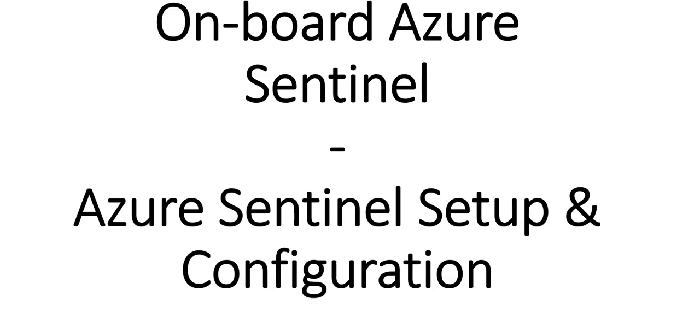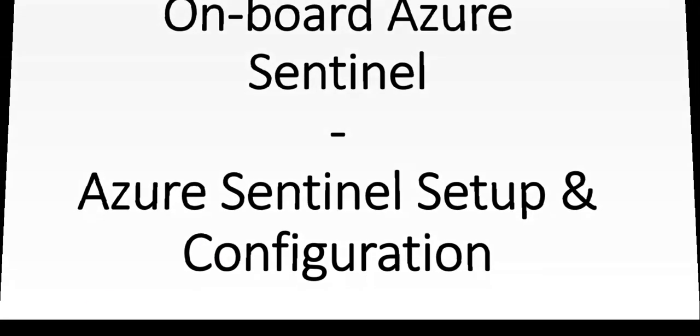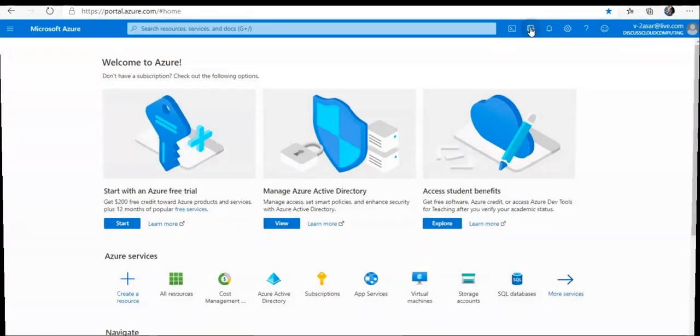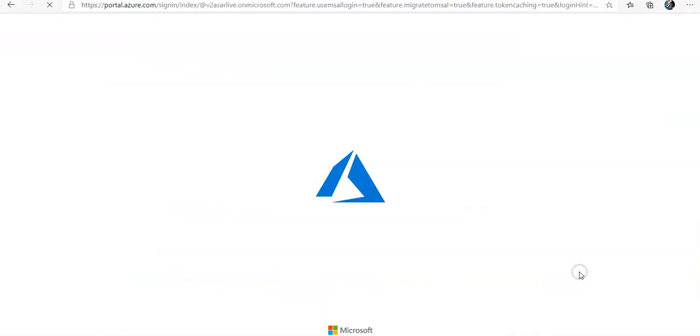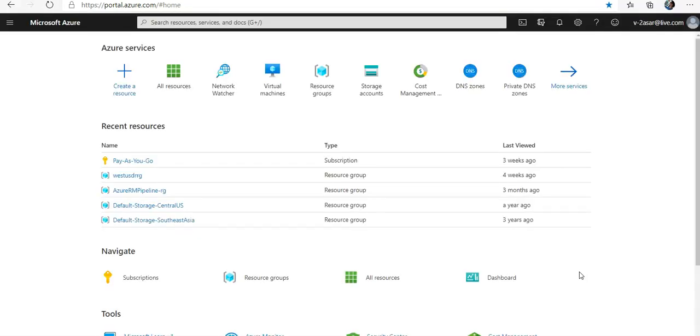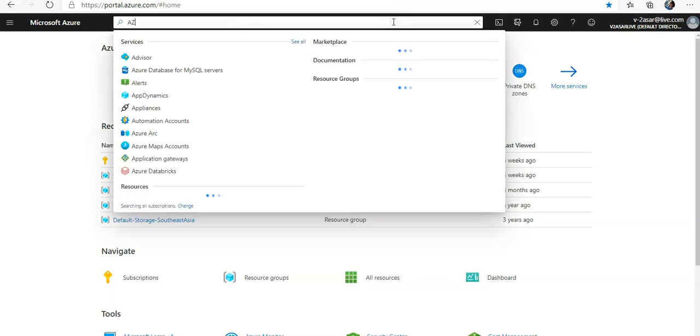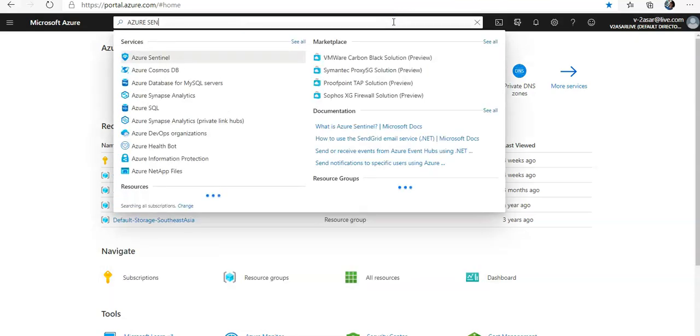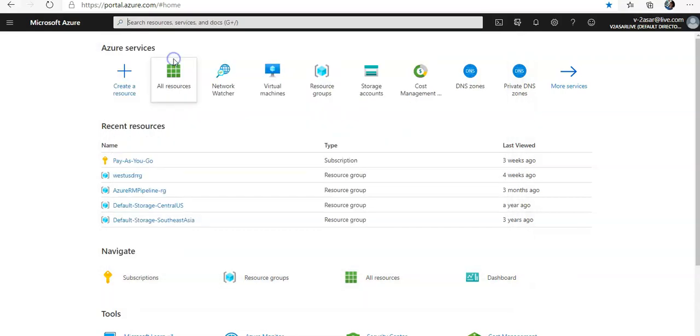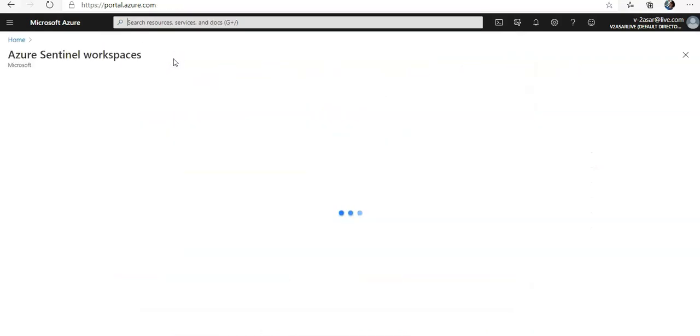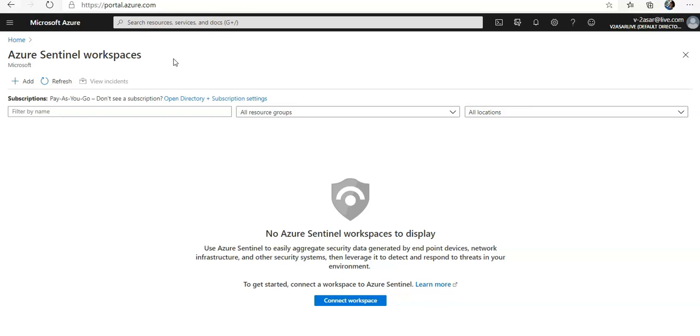So let me just quickly log on to the portal and take it from there. I'm logged on to the portal. I'm going to switch to my directory. Here it is. On the top search bar of the Azure portal, I type in Azure Sentinel. It says Azure Sentinel Workspaces. I do not currently have any workspace, so I'm going to click on Add.